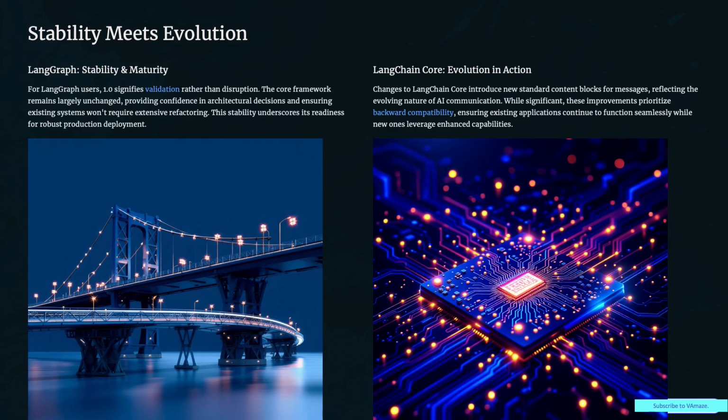LangChain Core, evolution in action. The changes to LangChain Core introduce new standard content blocks for messages, reflecting the evolving nature of how AI systems communicate and process information. While these changes represent significant improvements in capability, the team has prioritized backward compatibility, ensuring that existing applications continue to function while new applications can take advantage of enhanced message handling capabilities. This approach demonstrates sophisticated platform management, advancing the state-of-the-art while protecting existing investments.